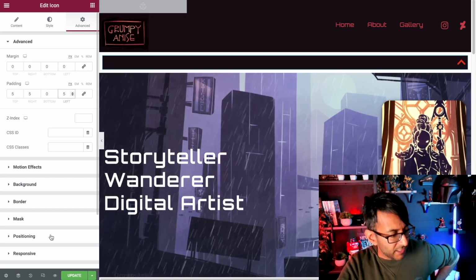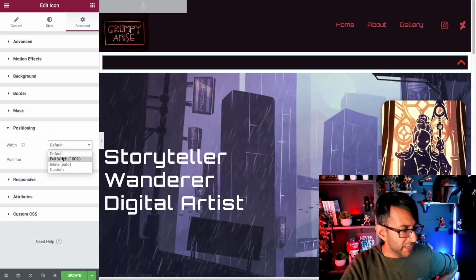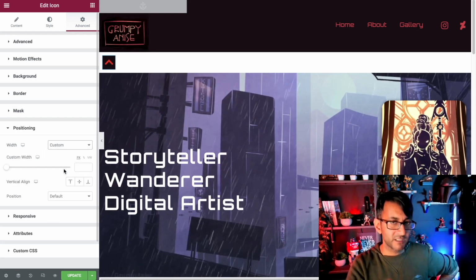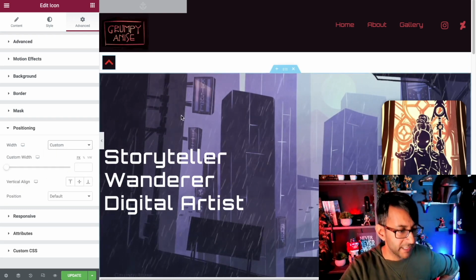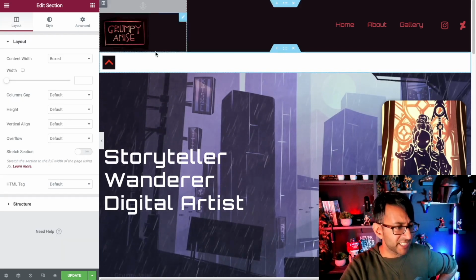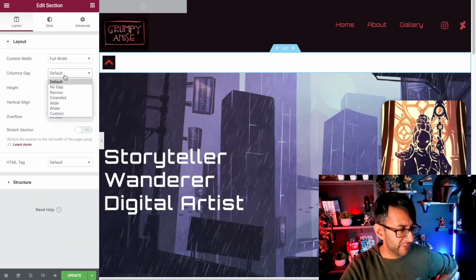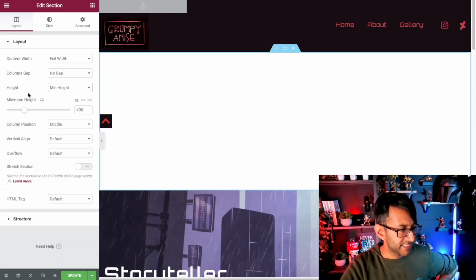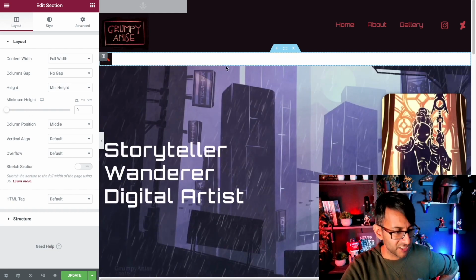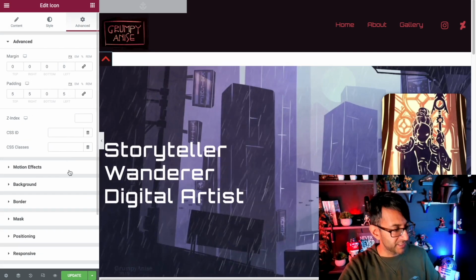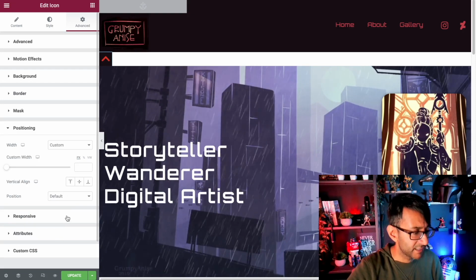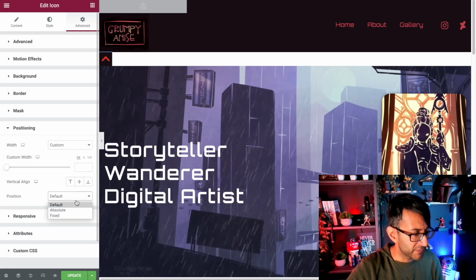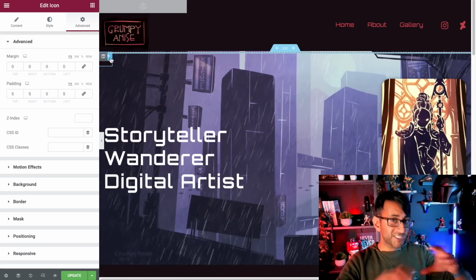Now then, positioning. I'm going to say custom positioning. And it's completely shrunk down now. I'm just going to go back to this section for a moment and make sure this is on full width, there's no gap, and the height is minimal height as well, just for that section. Let's go back to this button. Positioning. We are now going to set it with the positioning, which is absolute. So that section has kind of disappeared.